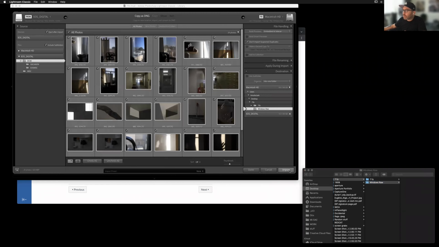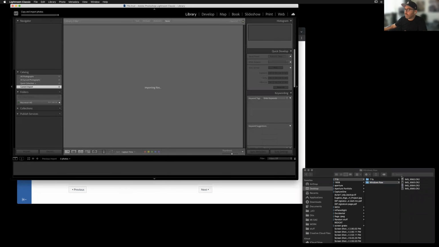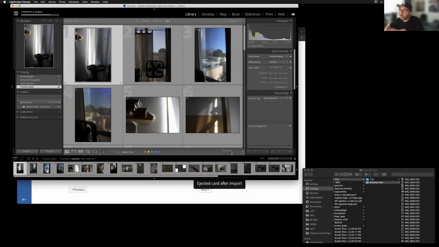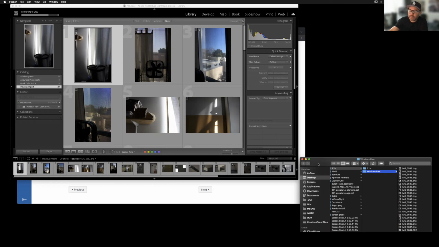I hit import now, and you'll see it's importing all those files from that memory card onto my desktop into this folder that I've created called Windows Raw. Now the images are popping up here in the middle. It says eject card after import, which is pretty cool. That means that it's done importing and it's already ejected the card from the computer. You don't have to eject it. And now I can just unplug it and we're good to go.